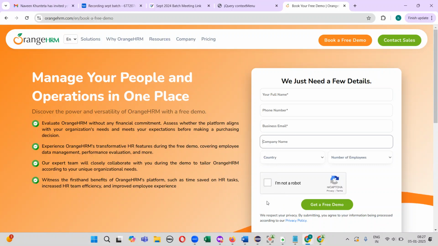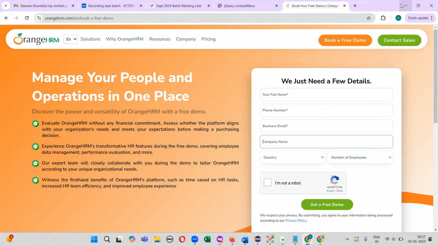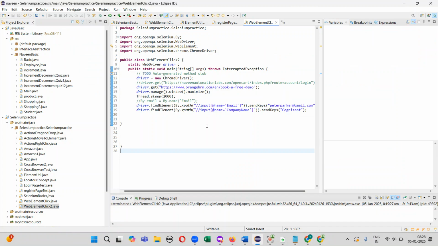The same process I am doing through automation by using the SendKeys method, which is used to pass the input values in Selenium. So now I'm going to write down the method.